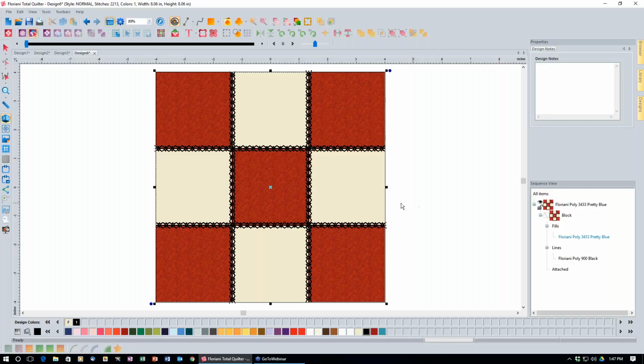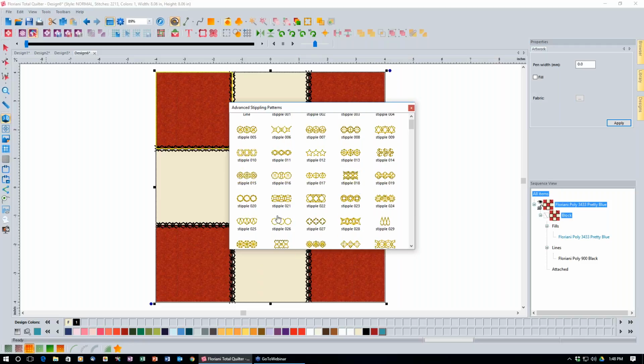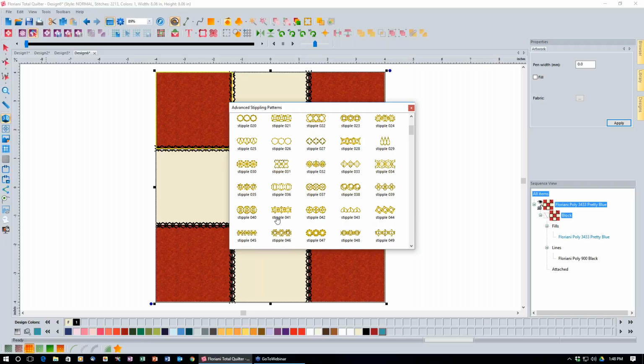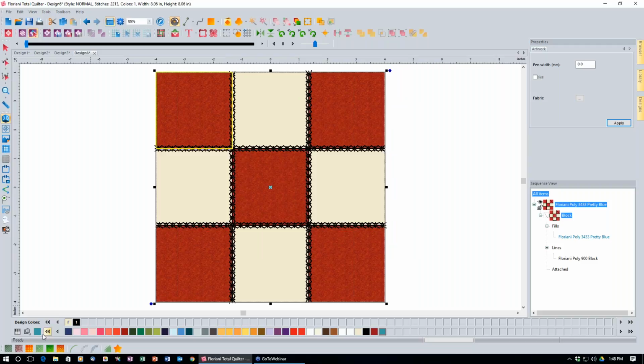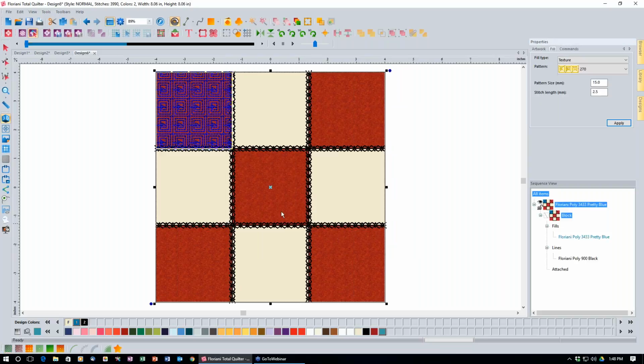So what do I mean when I say you can do a fill? Well, if I select this block here and I were to apply an advanced stippling fill to it, like let's apply, oh, I don't know, where's one that kind of goes with this block? I had one. Oh, you know what? I'm going to use an advanced texture fill instead. I'm going to use 270 here, and I'll apply it to that block. And I'm going to make it a beige color so you can see it.